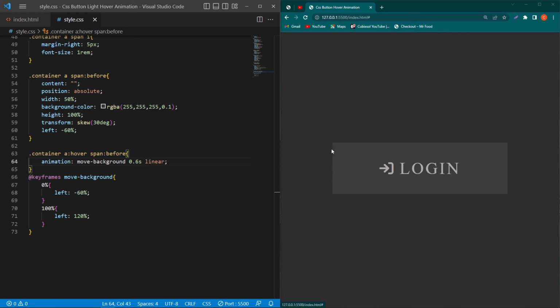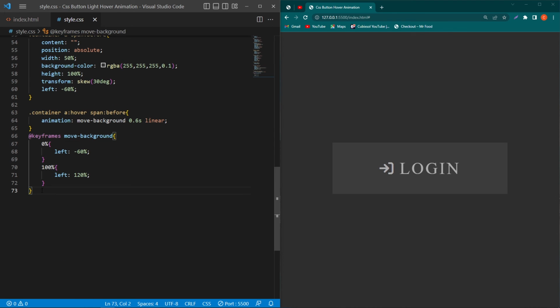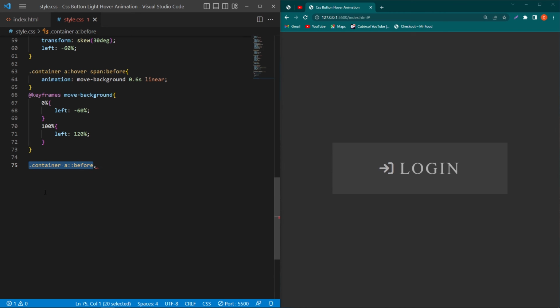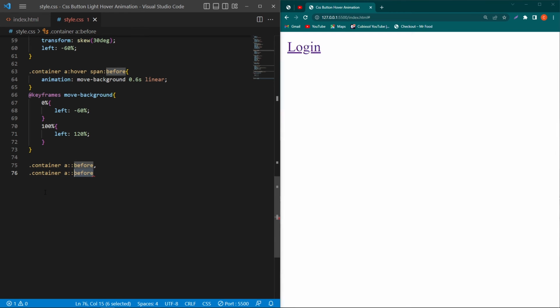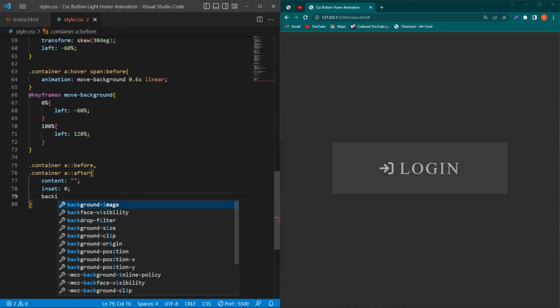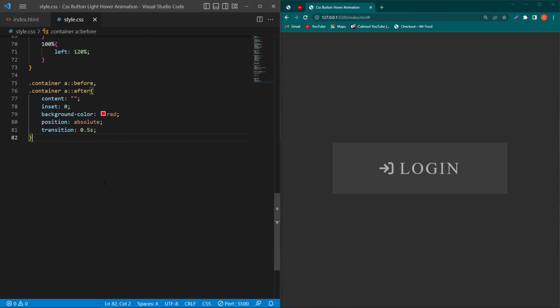So next, we have to create a lightning border around our button. To do this, I will copy this container class and a element, paste them here, and here I will type before comma, copy these words and paste them here, and here I will type after, content empty, inset 0, background color red, position absolute, and transition 0.5 second. And in the last, we have to type these properties which are game changer, I think.